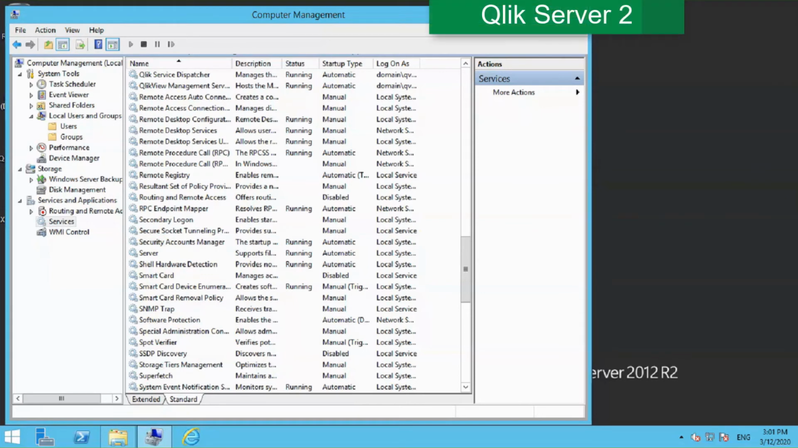I'm going to jump over to server 2, which, if you remember from the PowerPoint, is where I'm going to run my management service. So as of 12.40, there's a new service, which you may or may not be aware of, called the Qlik Service Dispatcher.